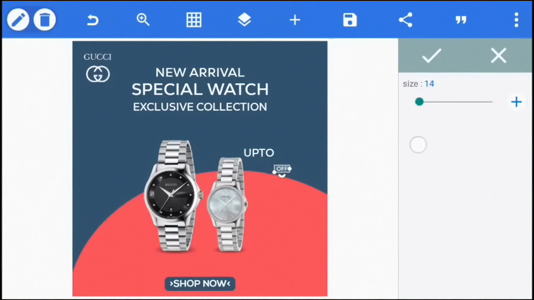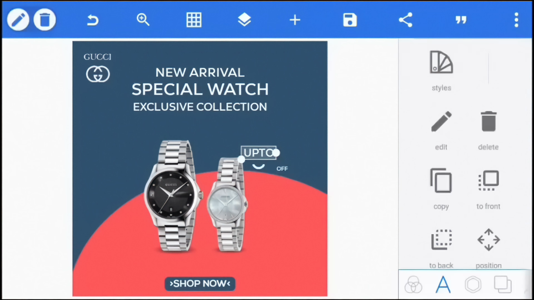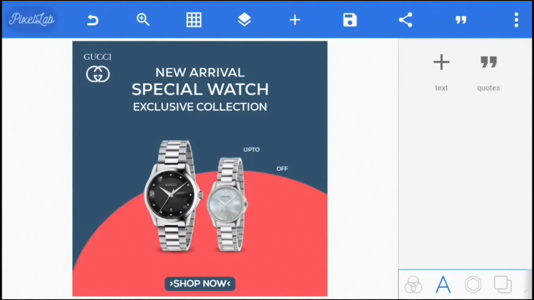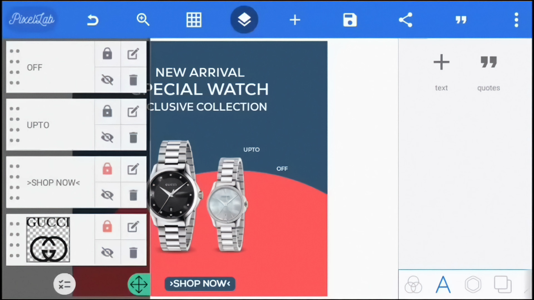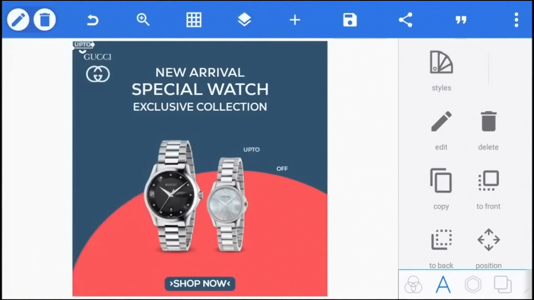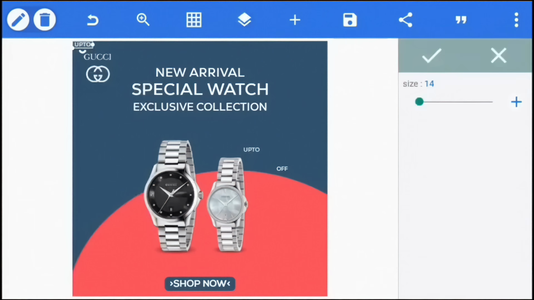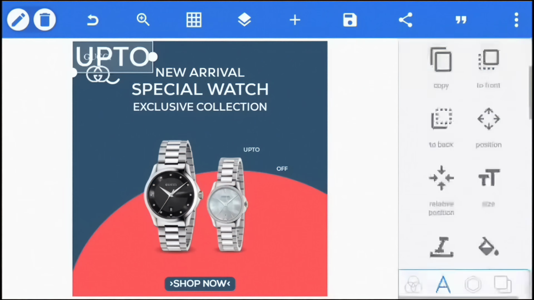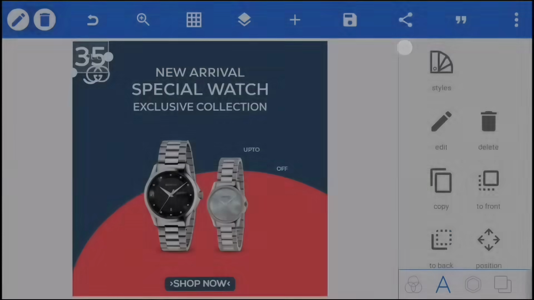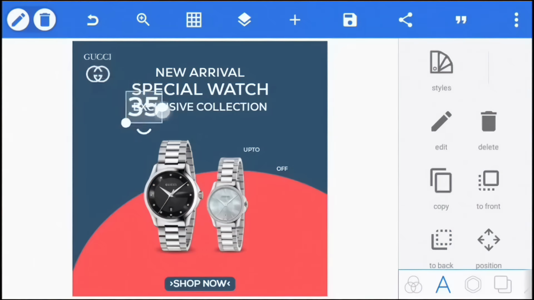So you put up to, you make a duplicate of that up to, you change it to off, use the text size 14. Up to also, you go back again, use the text size also to 14, then you can go to layer, make a duplicate of any of the text again. Go to text, increase the size 65, and go to 33 and 35. Now because 35% off the normal price you're selling this watch now.